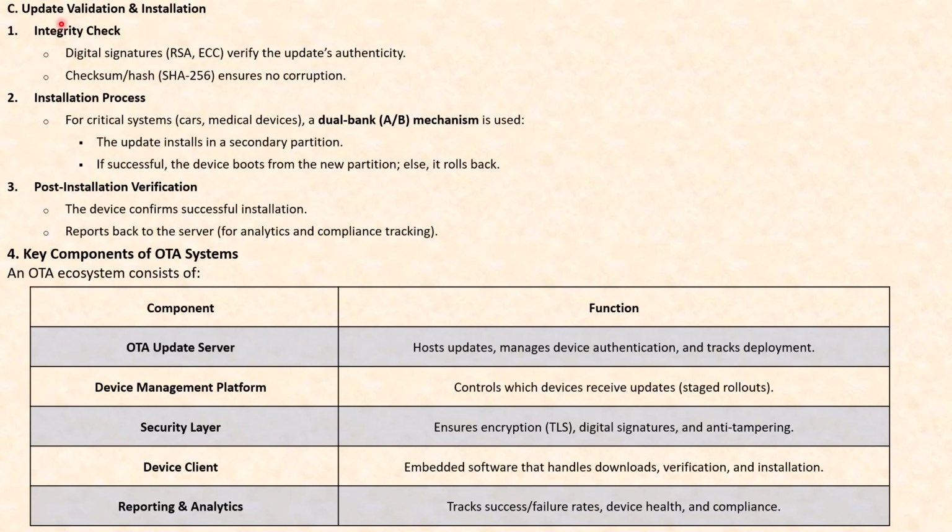Now coming to the update validation and installation. First is to check the integrity. Follow this very carefully. I spoke about port A, port B, and now coming to port C. First you check the integrity, you check the digital signatures, and verify the update's authenticity. Next you check the checksum and ensure no corruption.